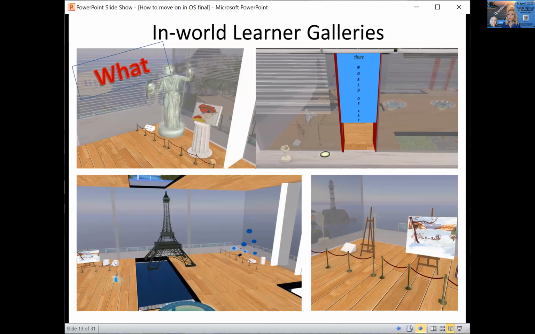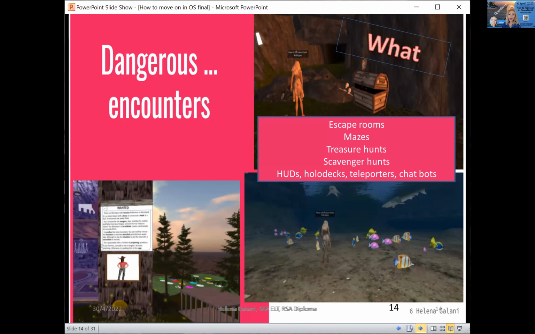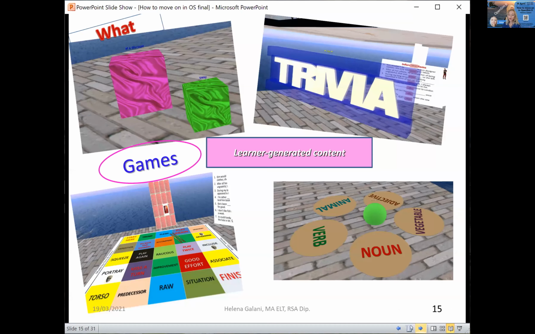Oh, here are some more pictures of Inworld learner galleries, which you're going to see on ELT Treasure Island. They can create, they can build, or they can give you instructions how to build escape rooms, mazes, treasure hunts, scavenger hunts. There are a lot of affordances you can use, and games for whatever learning purpose.